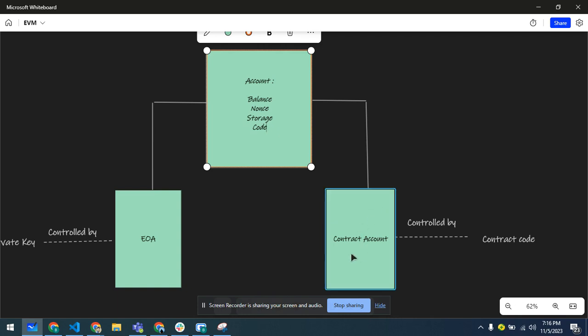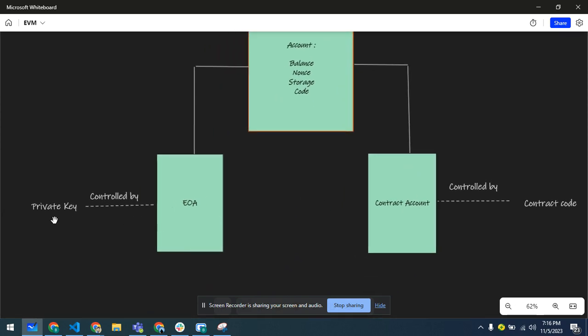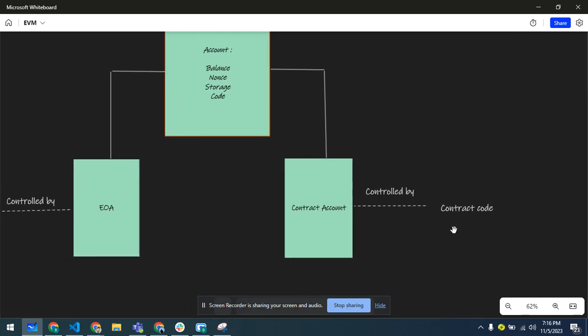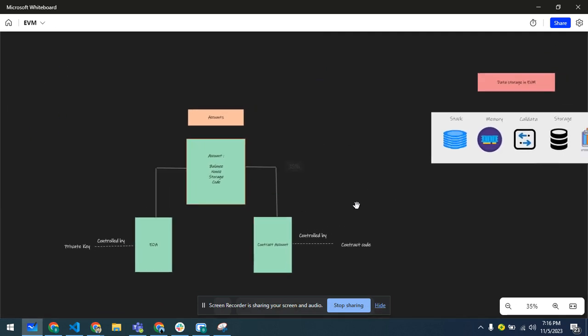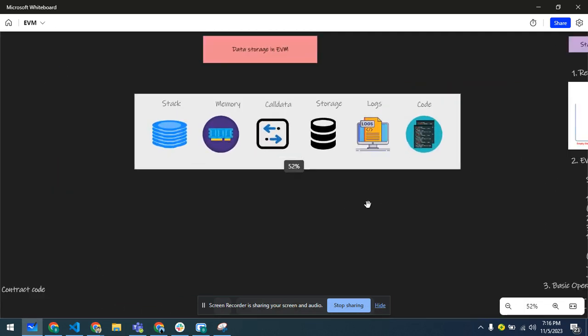Now, smart contract or contract account is not controlled by a private key. Rather, it is controlled by the contract code. And the contract code does not execute by itself. Someone has to make a transaction to trigger a function call and perform some transaction. Now, let's quickly go to the data storage in EVM.